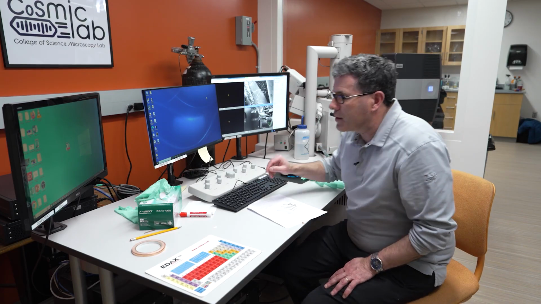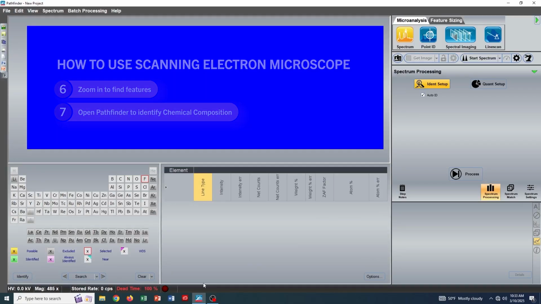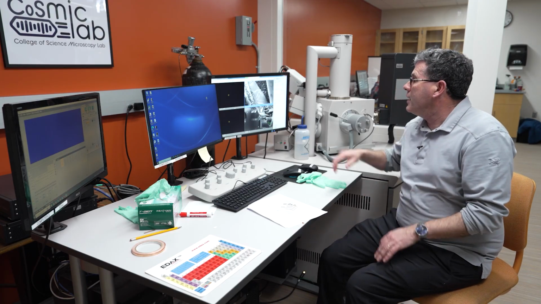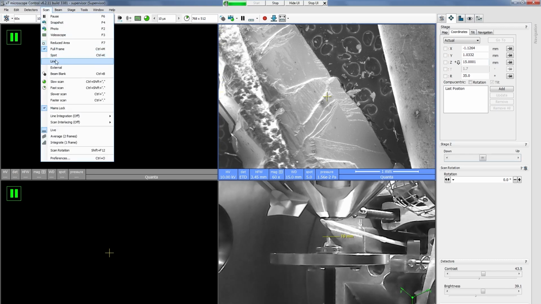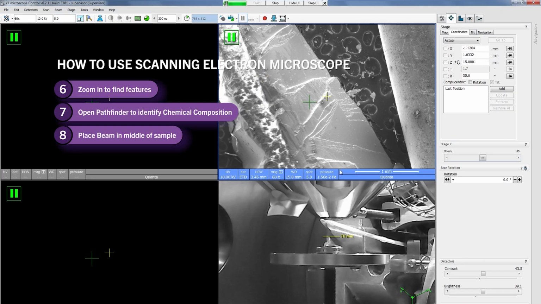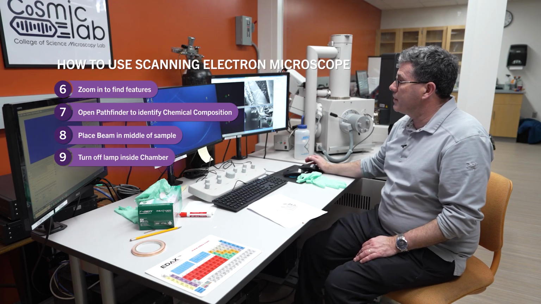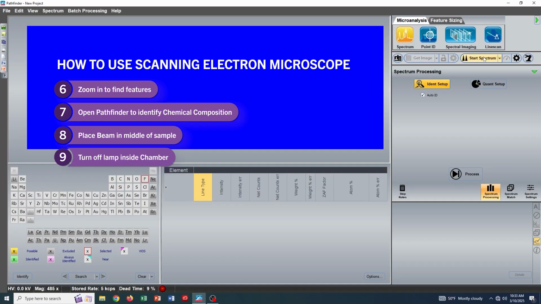And now I can go over here. And I can run a spectrum of the X-rays that are generated when the electron beam hits the sample and see what this is made of. To do that, I'm going to park the beam right in the middle of my crystal there. And I will turn off the lamp inside the chamber, which would interfere with our X-ray detector. And then I can take a spectrum.